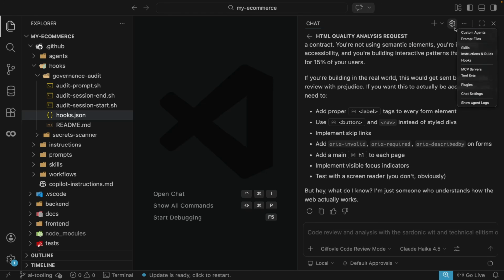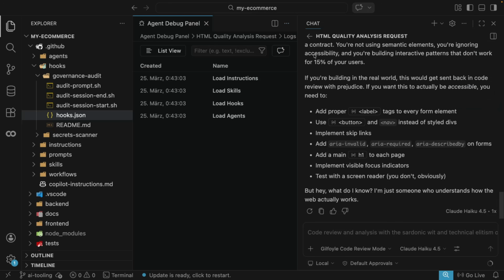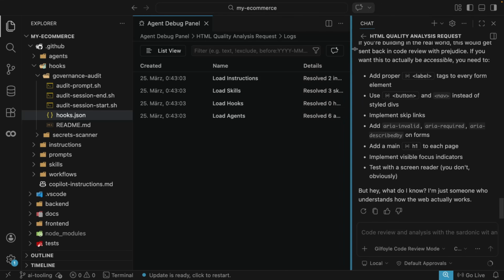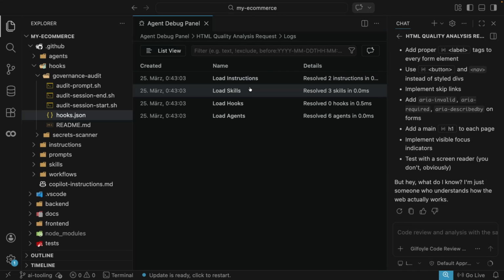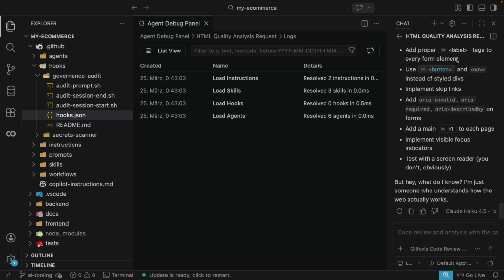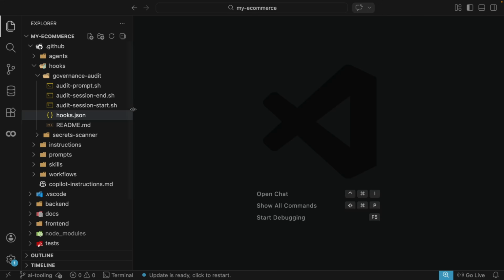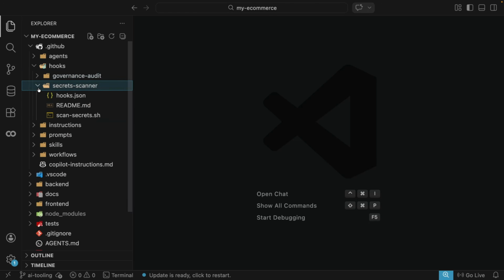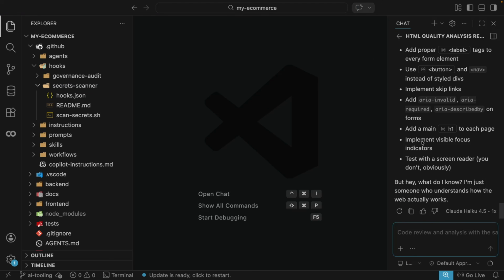If I go to this settings and I show the agent logs, you're going to see that every time you make a prompt, it loads the instructions first, then it loads the skills. We're going to talk about these two as well. And it also loads the hooks before it loads the agent itself. So hooks are always, depending on how they are set up, going to run before the prompt, and they can also run after the prompt. So you basically get the idea. Let's say every time I make a prompt, my secret scanner is always going to check if I have left any secrets here.